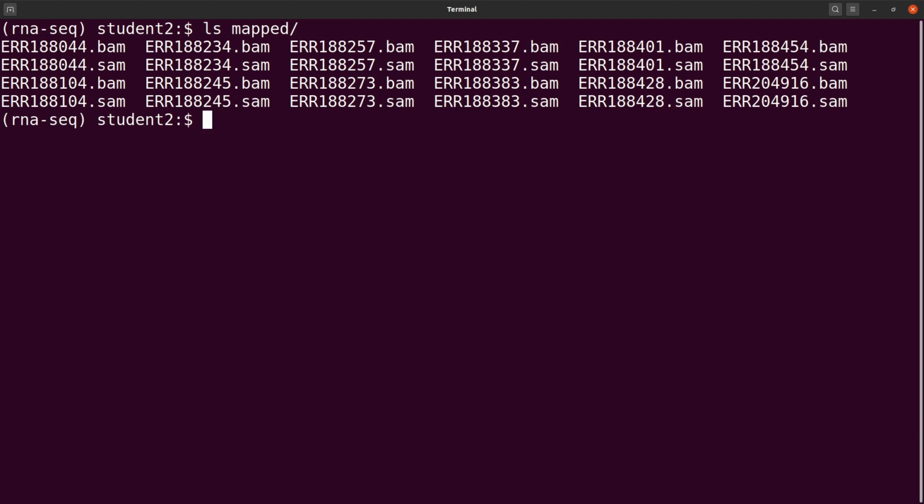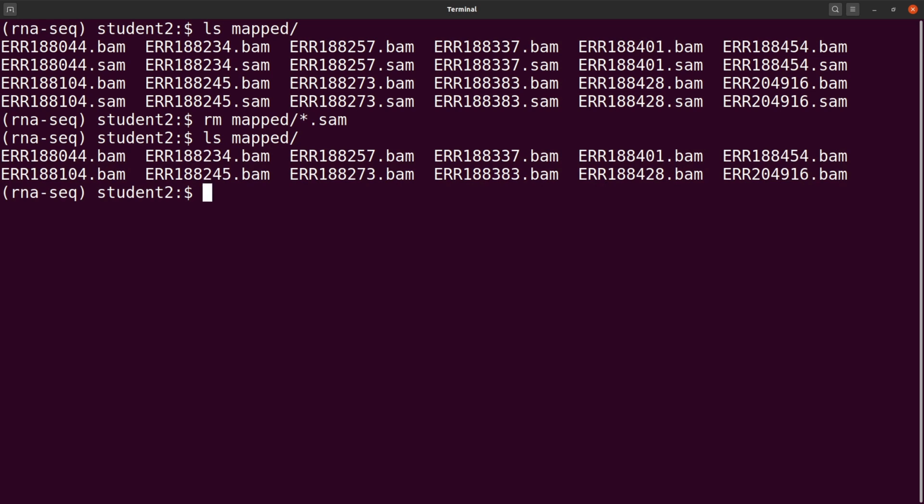So to remove it, you say rm mapped star.sam. So this will remove all files that end with .sam. So that's how we do it in Linux. So let's run this command to get it done. So now all the SAM files have been removed. So do an ls into the map directory, and you see that we have only the BAM files in there. So that is it. So we are ready to roll.